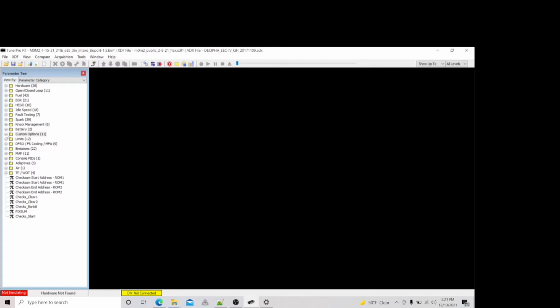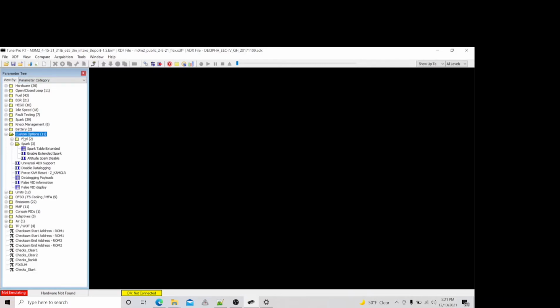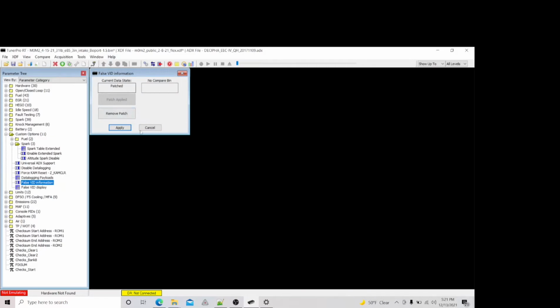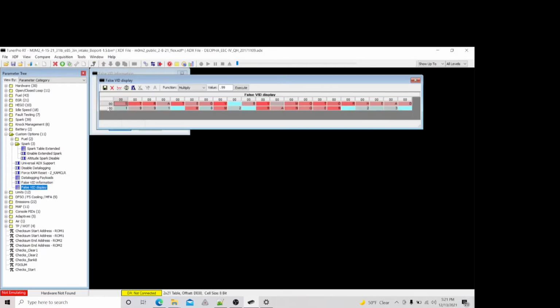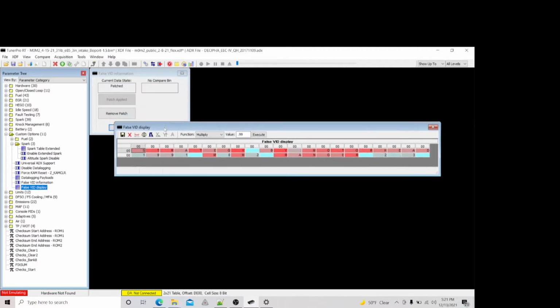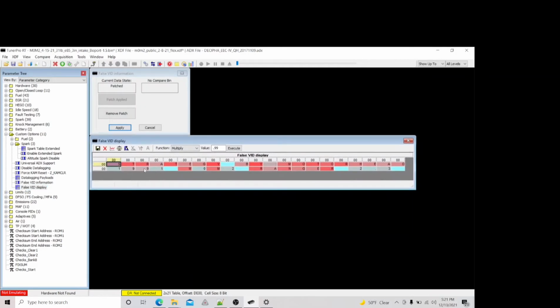The way I have this organized is all the patches are under a folder called Custom Options. And we're going to start with something simple. I've got a false VID patch here. If you look, this calls a table on DE00. Now remember that number, because when we look at the patch itself, it'll come up. So what I'm doing is adding these letters as they are interpreted into the binary itself.